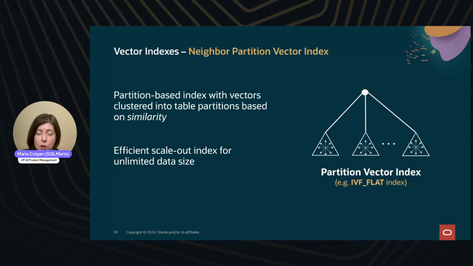So if you have a huge data set, you can use IVF flat index to partition the vectors. And what we'll do is we'll break them up into sets based on their similarity. So they'll be stored in separate partitions or sets so that when your query comes in, we look to see which set it looks closest to, and then we'll just search within that set to be able to get you those similar vectors as fast as possible.